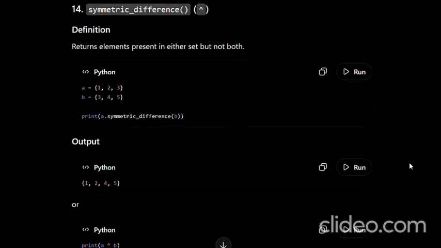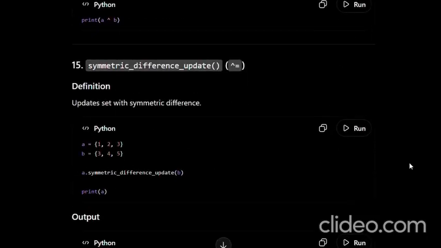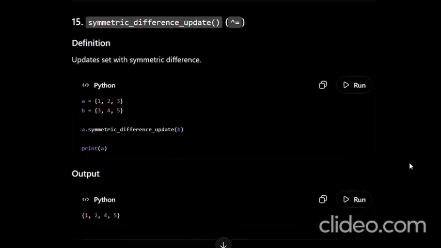Now symmetric difference, the next method. It returns elements present in either set but not both. It is basically the opposite of intersection. So if we have two sets, {1, 2, 3} and {3, 4, 5}, the common element is 3, and the elements which are not common are 1, 2, 4, 5. So after using this method it will return the same value that I told you.